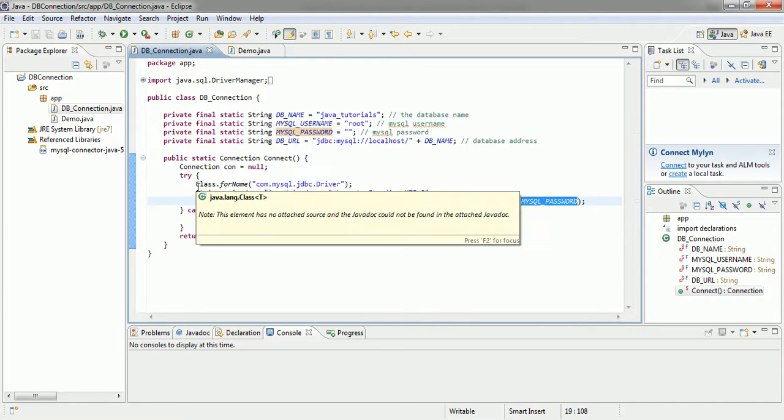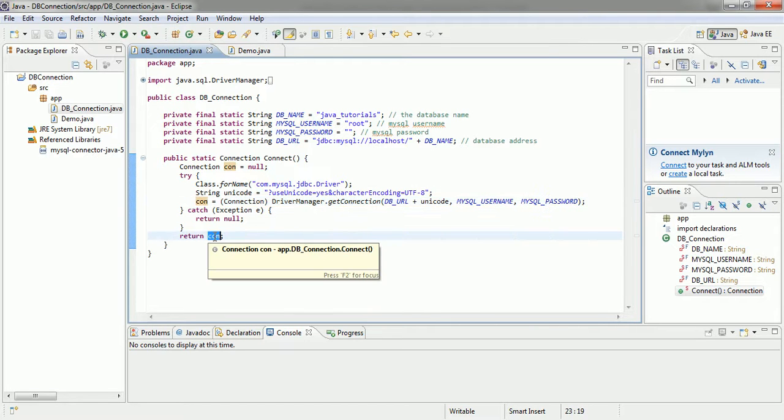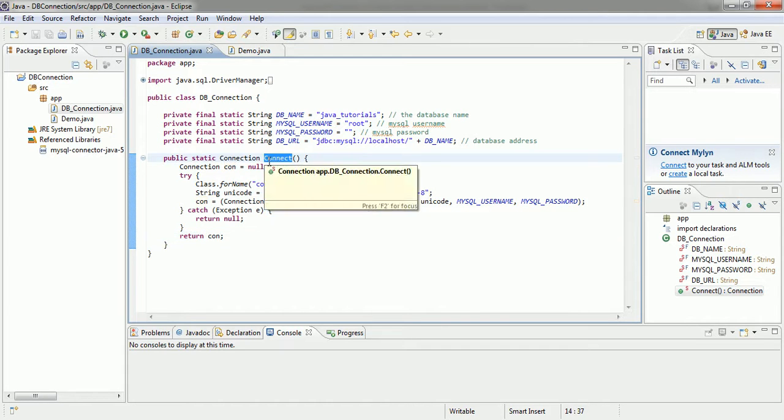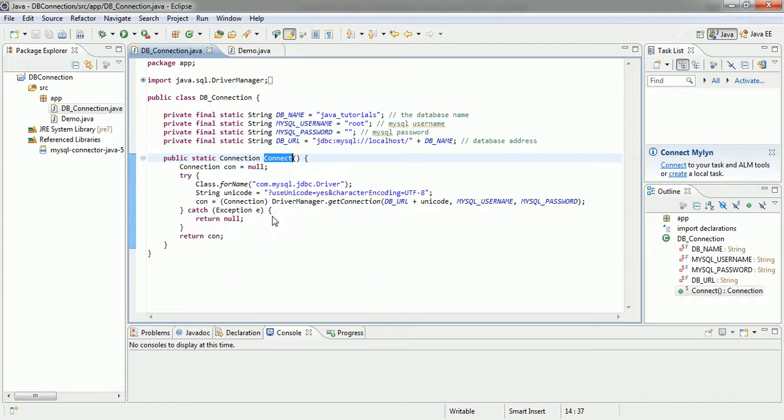If there is a successful connection, then you can return this connection to the calling method of this method. Else, if there is an exception, you can handle the exception in different ways. Here, I have said it, if there is an exception, return null.